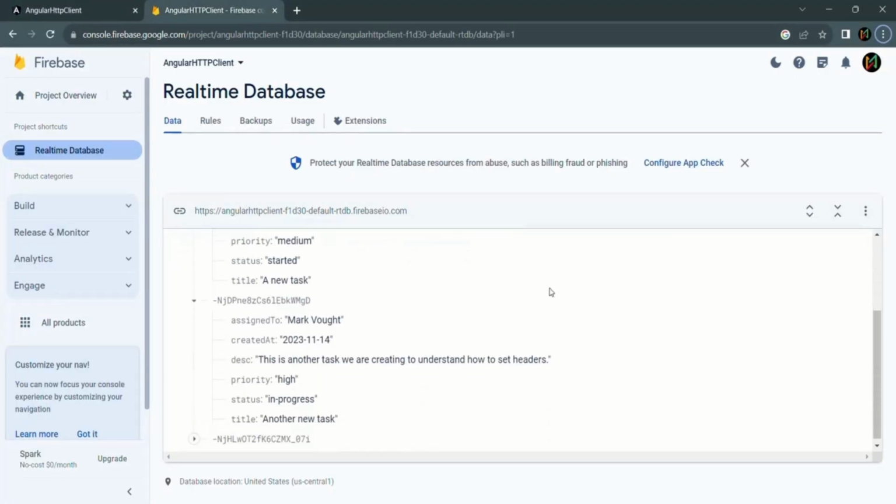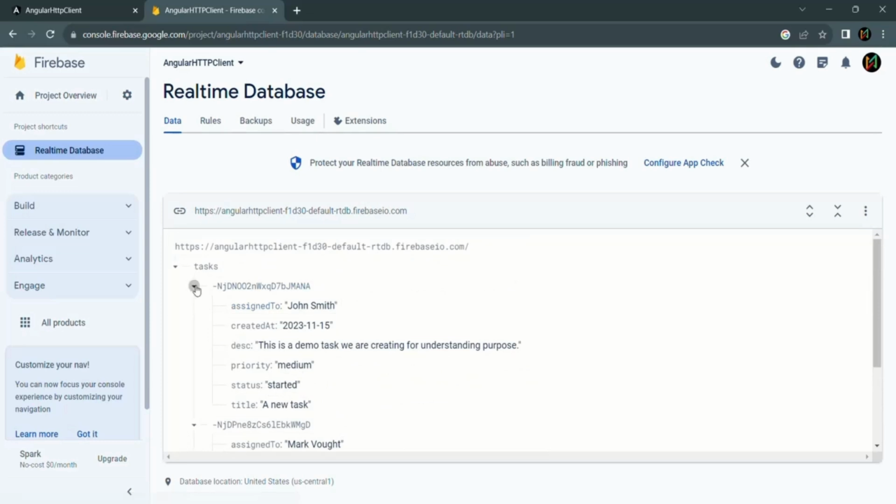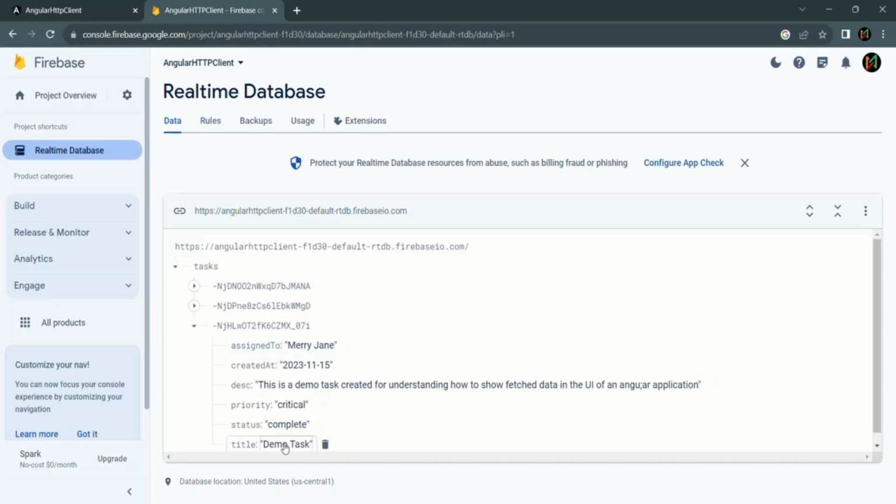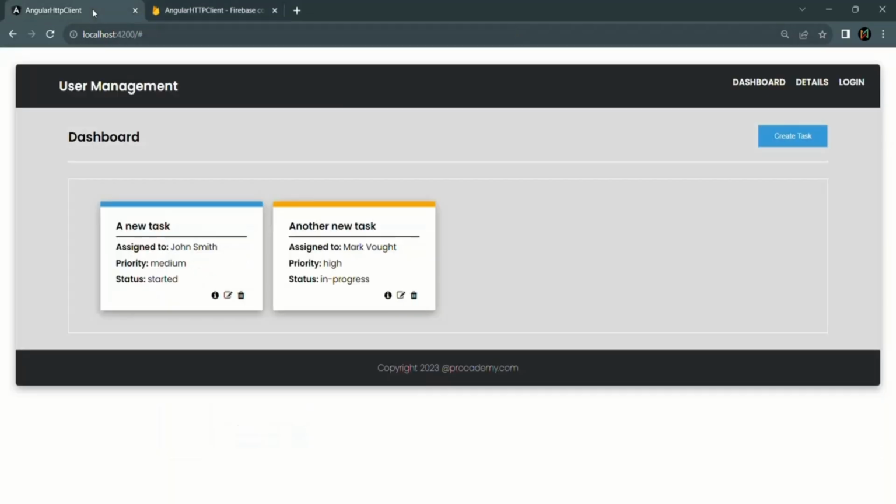that now 3 tasks are created. So this is the first task, this is the second task, and this is the third new task which we have just created, and we are calling it demo task. But in the UI, it is only showing 2 tasks because here the UI has not refreshed.